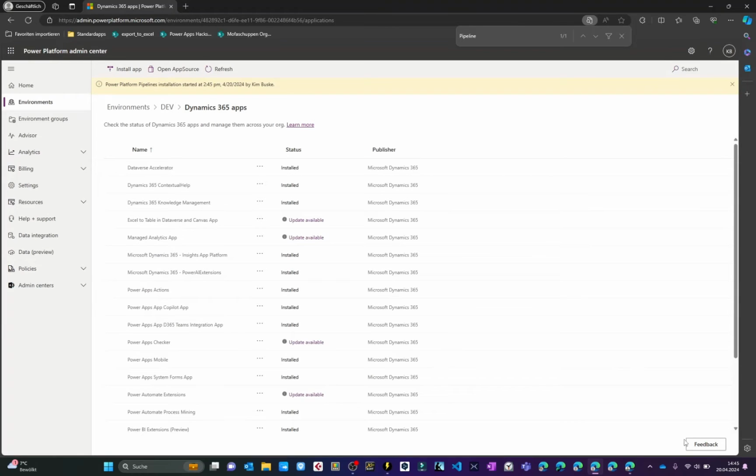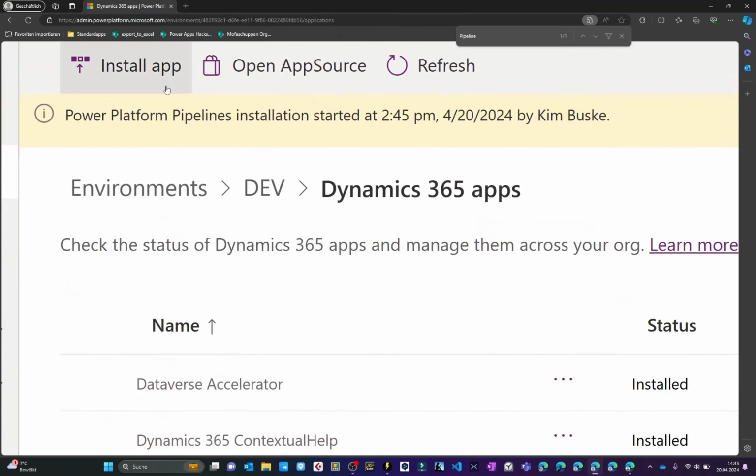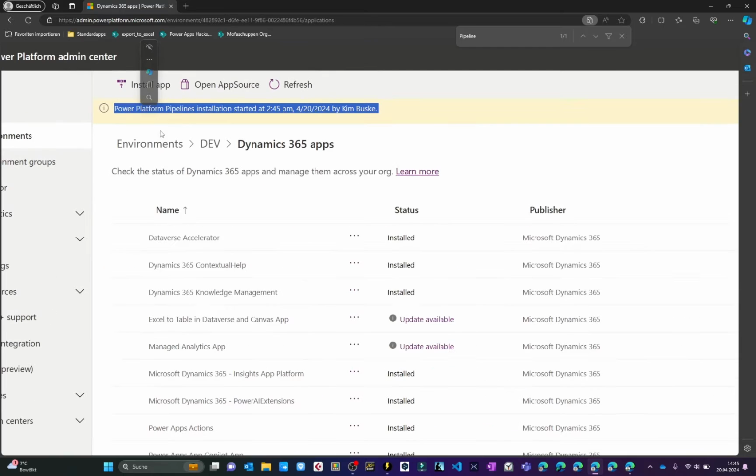And now the solution gets installed on your dev environment. This can take a while. It took about 10 minutes.